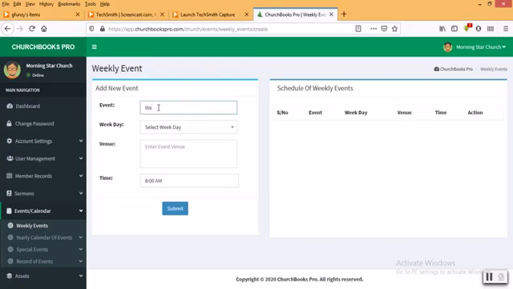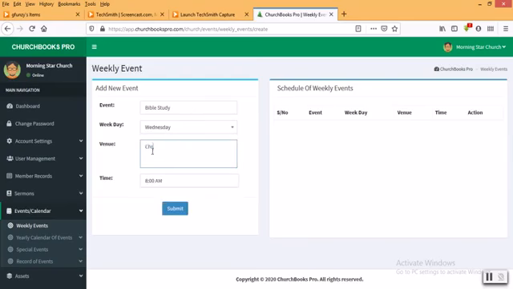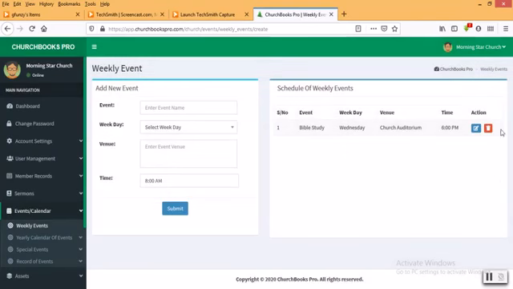I know that for most churches we have Wednesday Bible study. Bible study holds on Wednesday, venue: church auditorium. Time, let's say 6 p.m. I'll have that. And if there's need for you to edit, you can edit. If there's need for you to delete, you can delete. So we've created a record for Wednesday.